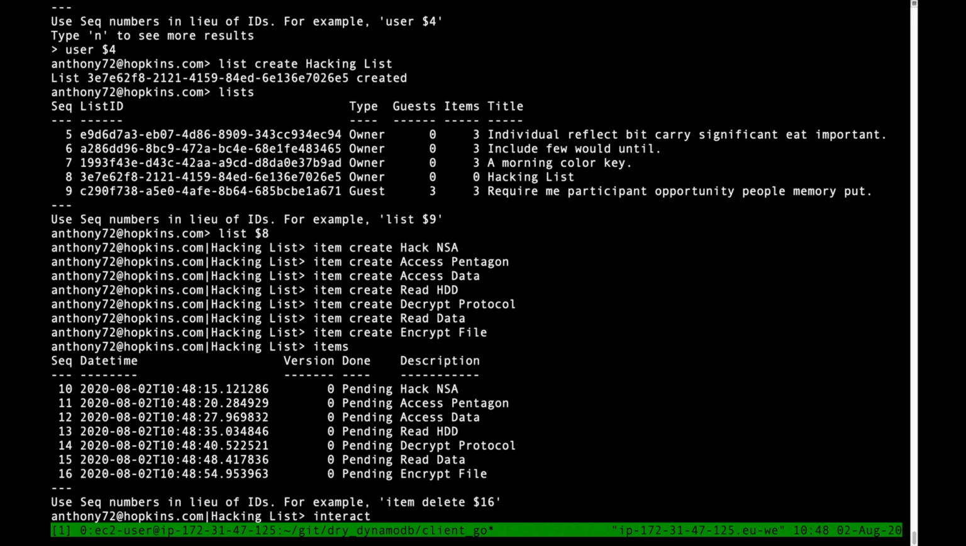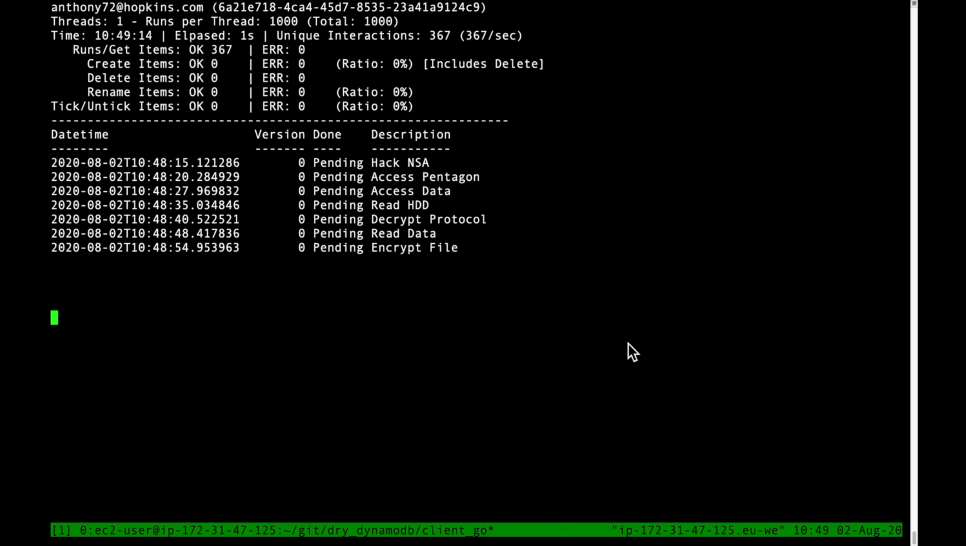accessing that list and making operations against that list, but by default it's in read only. So if I run just one user for 1,000 runs, nothing's gonna change here, because all I'm doing is just accessing the list repeatedly, just getting the list of items. That's all that I'm doing. So here the way this works is that here we have the number of threads, here we have the number of runs per thread, the total, which is the multiplying threads by the number of runs. We have a timer, the elapsed time, and the unique interactions.